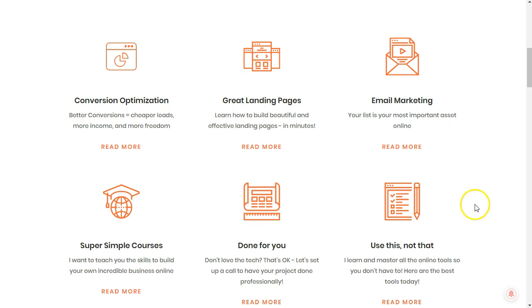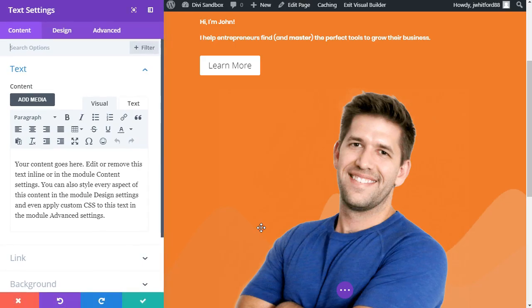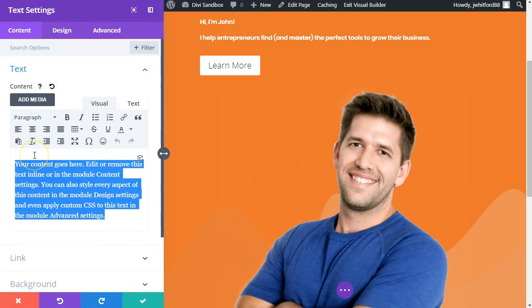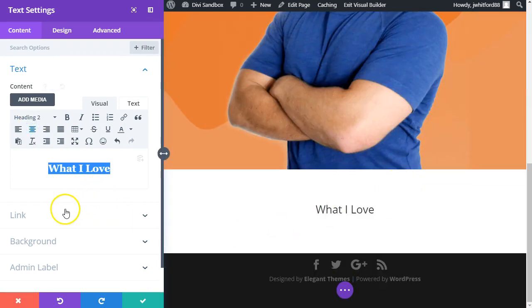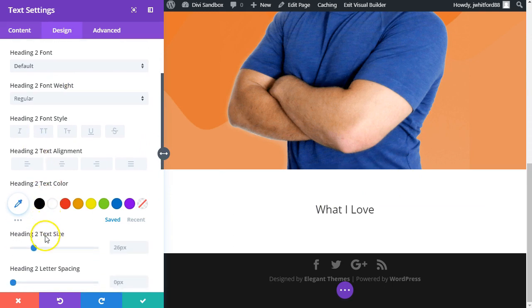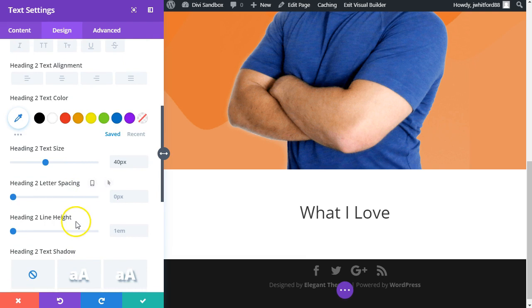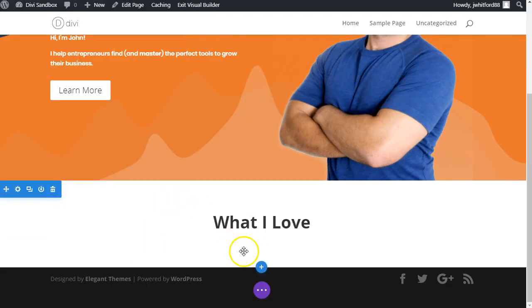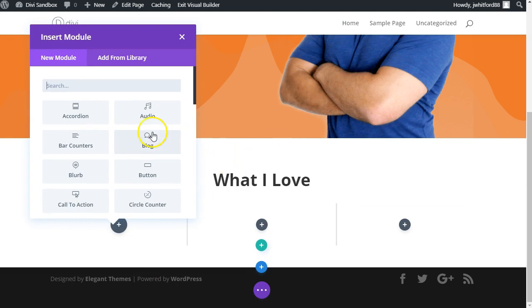What I love, and then we have 2 rows of 3 columns each. So let's first do that little header. Just give me a text module. Let's make this an H2. "What I love," and we want to center line this. All right, and we may choose as well to take this H2 and make it a little bit bigger. That'll work. And then let's also give it a little more weight. All right, that'll work. And then let's add our 3 columns.